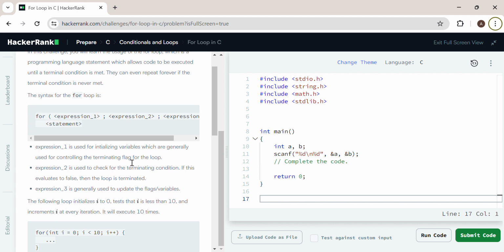It is used to initialize the values which are generally used for controlling the terminating flag for the loop. Expression 2 here means it is used to check for the terminating condition. If this evaluates to false, then the loop is terminated. And expression 3 is generally used to update the variable or flags.